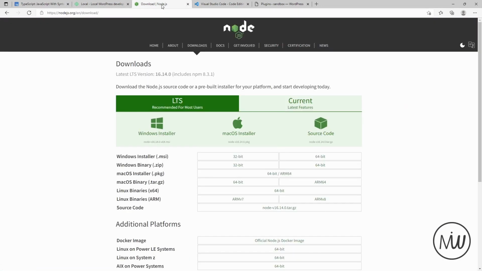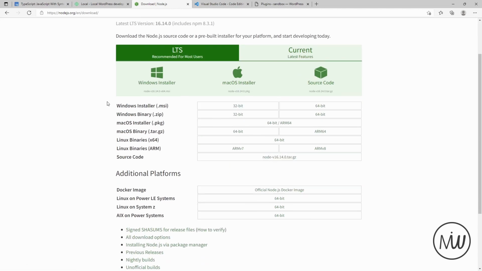Furthermore, you need to have Node installed on your computer. It can be found at nodejs.org. And then in the download section, you can pick one of the binaries or installers you want for any platform. Again, if you have Windows, there is an easy installer. There's also an installer for Mac. And if you are using Linux, you probably already have Node installed or know how to install it.